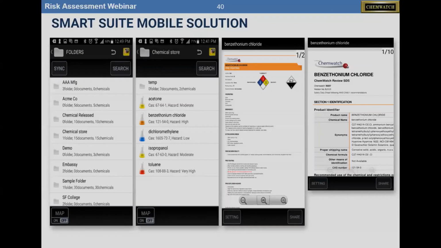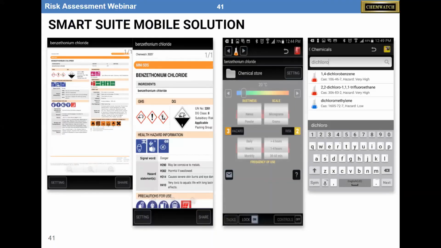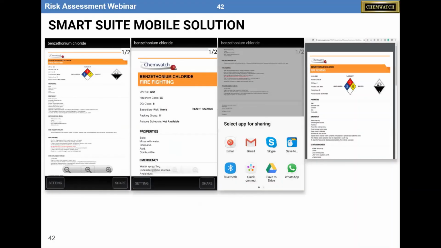Like I said, we have a mobile app. I didn't show some of the other parts of the mobile app, but basically it's the same idea. You click on the folder, you click on the document. It presents you with an SDS. You can zoom in. Once you've zoomed in, you can share that with somebody else. You can do chemical lookup by name, or you can do a risk assessment like I showed. And like I said, here again, we can share that information quite easily via the standard things you would expect on any phone.